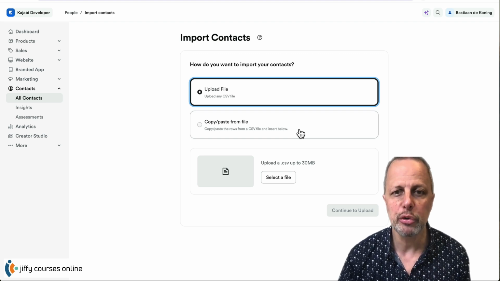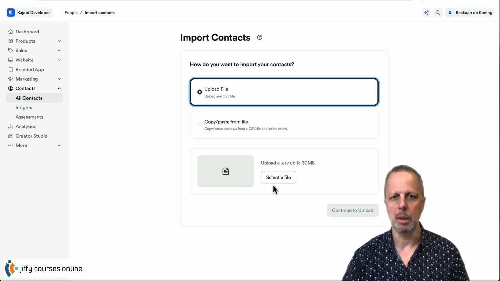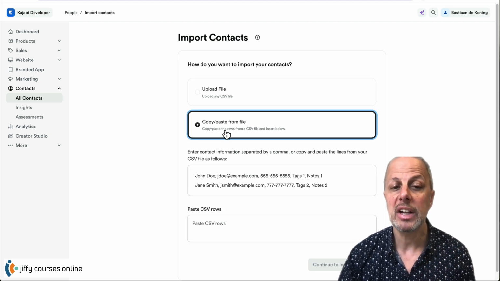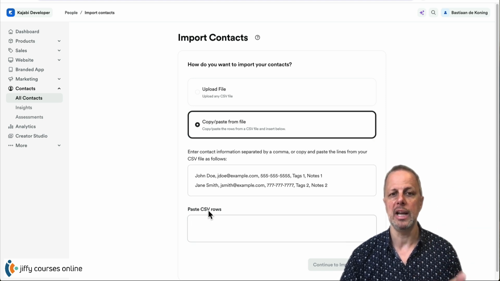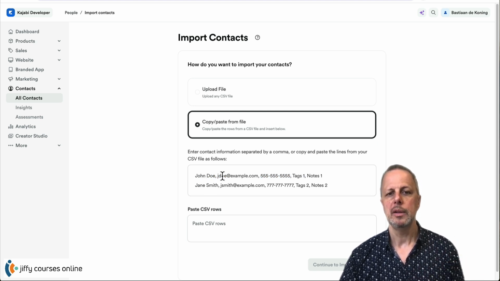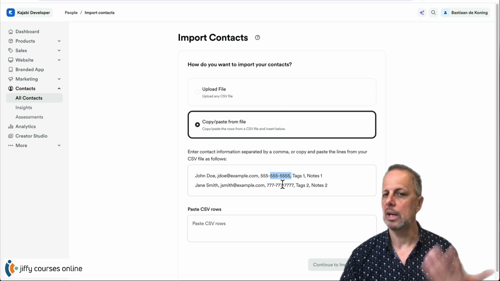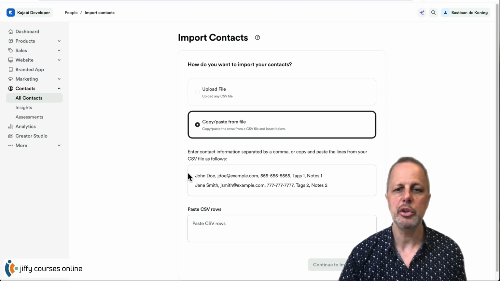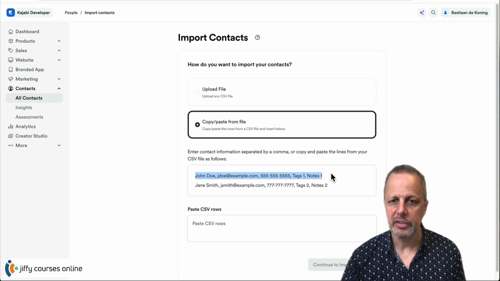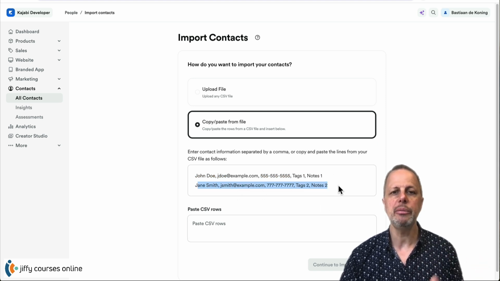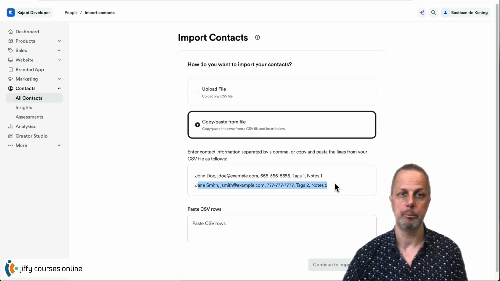So I never use the upload CSV file option. I always use the copy and paste form. When you select this, you can copy and paste rows here, and the rows must look like this. They must look like a first name, space, last name, comma, email address, comma, another column like a phone number, comma, another column like tags, another column like notes. So you can set it up like this, and every row you paste here must have the same setup, and so every row will be a different person.